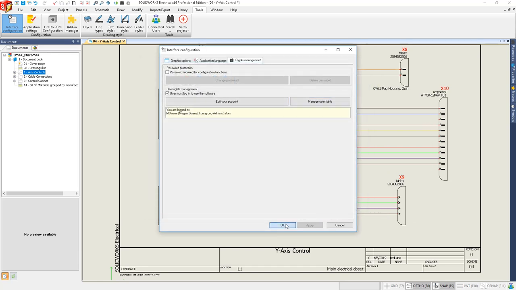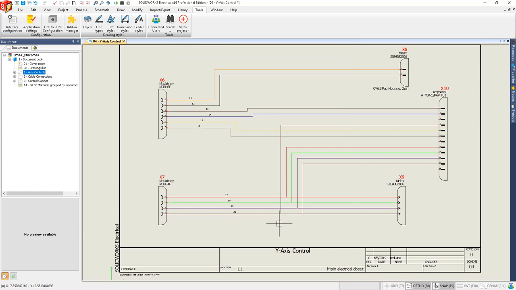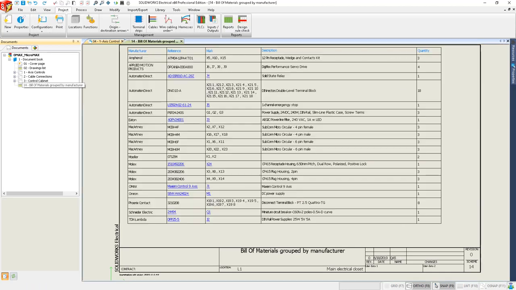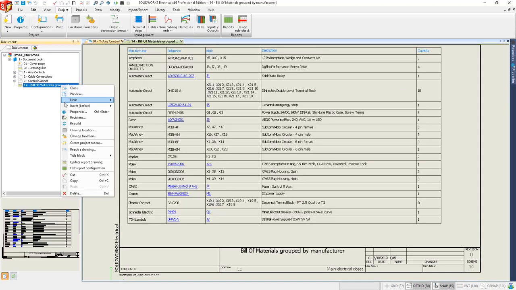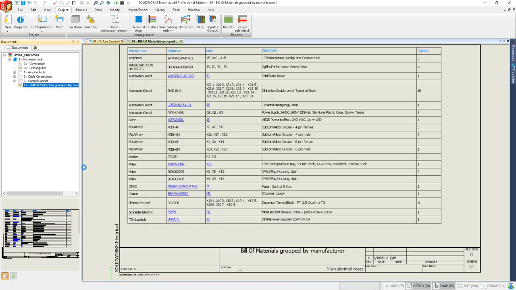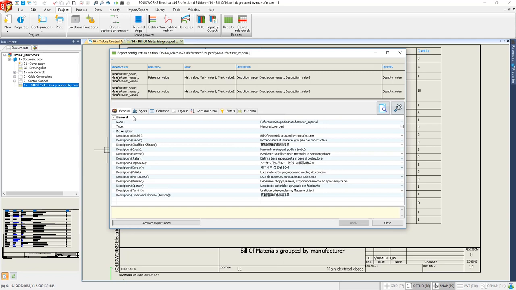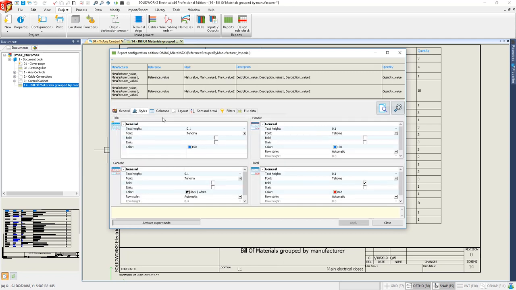Now, looking at my reports, I would like to pass this bill of materials off to my part supplier, but I need to make some edits first. The headers are not standing out enough. I'd like to make the text bigger, but also add some white space above and below.